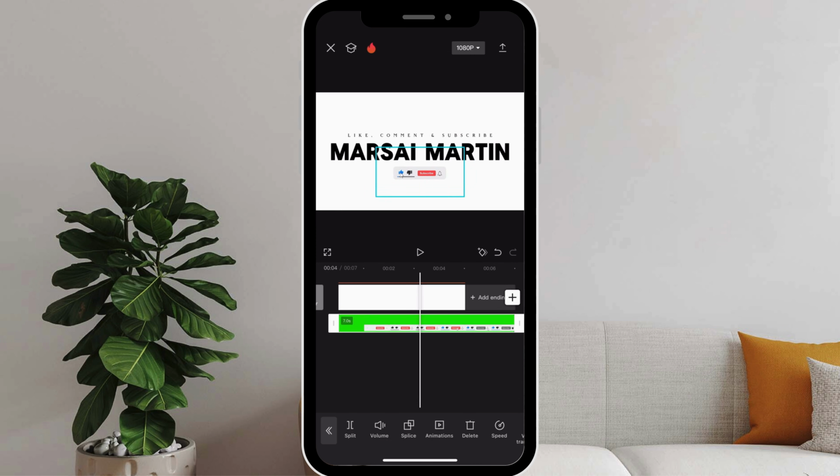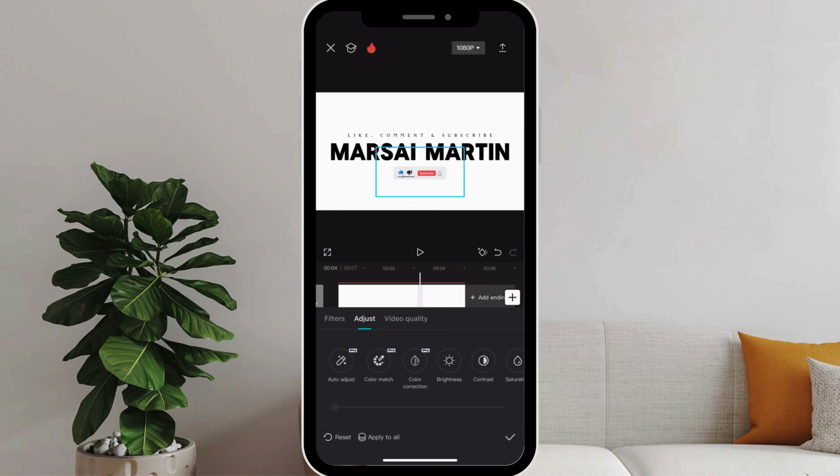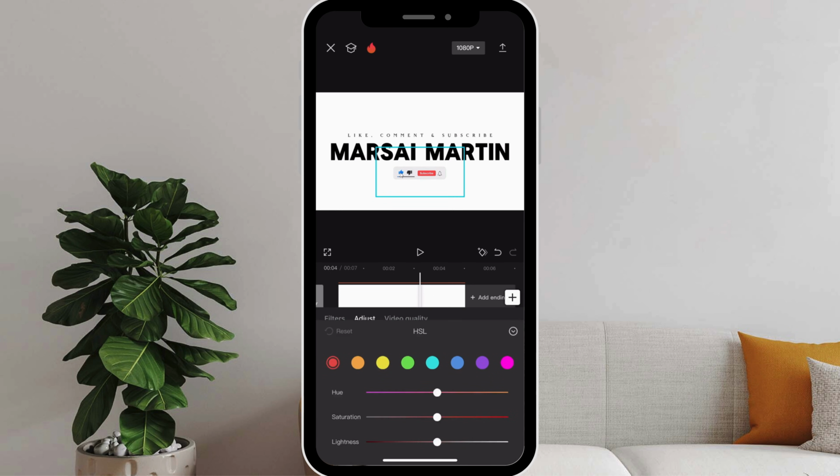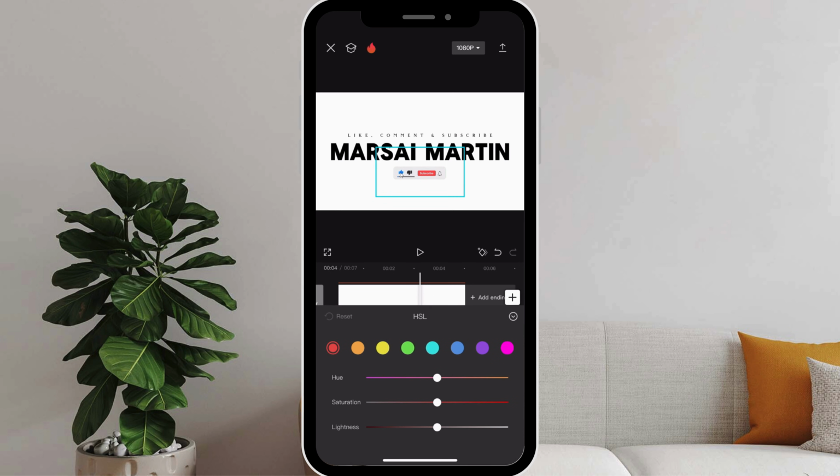For this intro, I don't want any blue or red. I want the whole thing to be black, whites, and grays. So you're going to scroll and find adjust. You're going to scroll until you find HSL. You're going to click on the color you want to remove. So I don't want red. I'm going to move the saturation all the way down. Same thing with the blue so that the blue is gone.